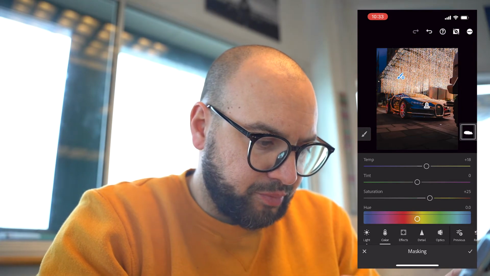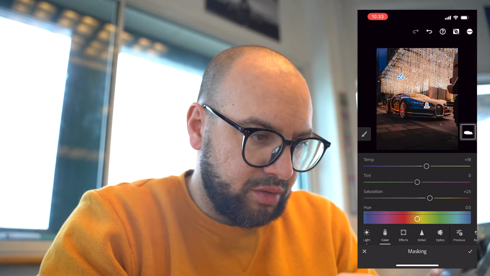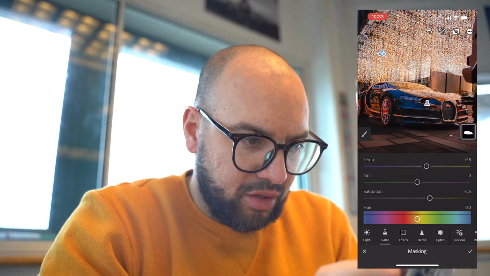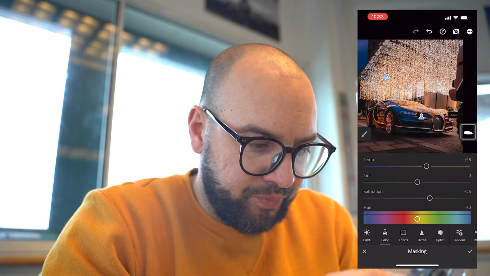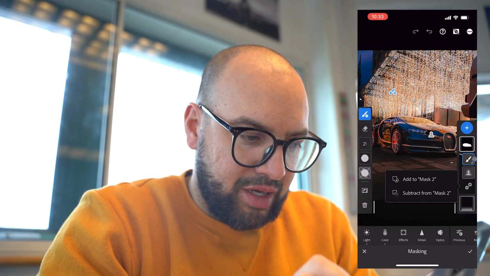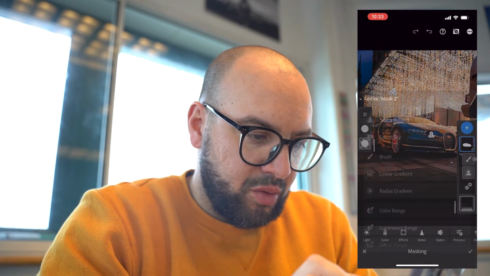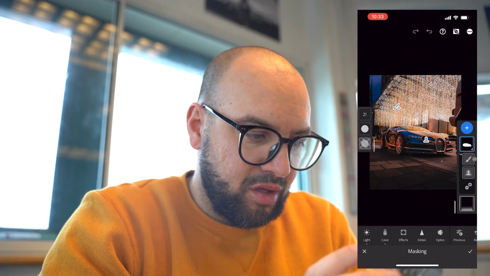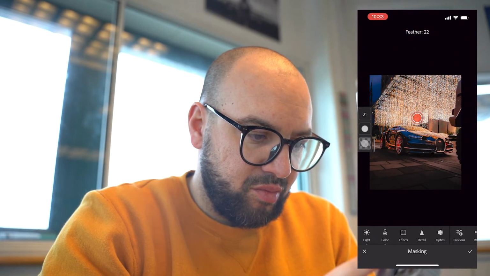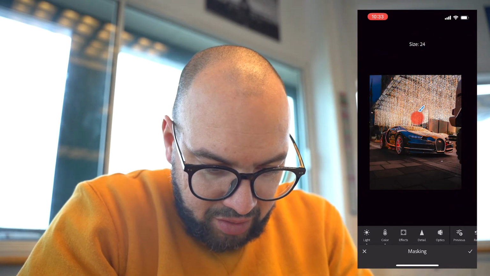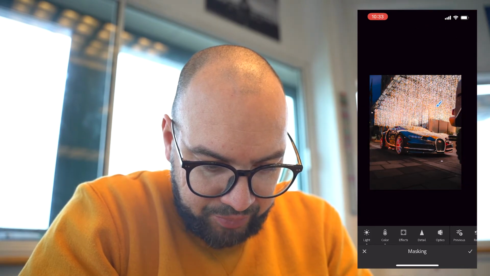So now, if you can see on this mask, what we've got is the car oranges of the lights don't necessarily match the lights above. So what you can do is go back to your mask, and you can add to mask 2 with the brush, turn down the flow so it's not overpowering. A bit further on there, make the brush a little bit bigger, and we're just going to paint the lights.